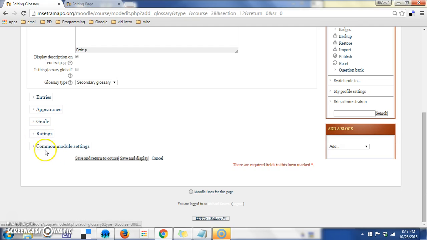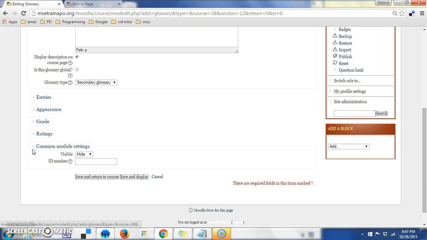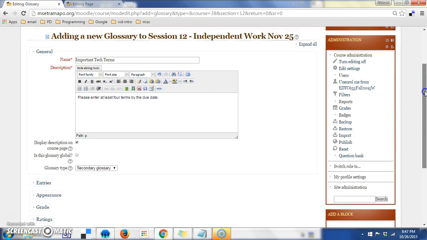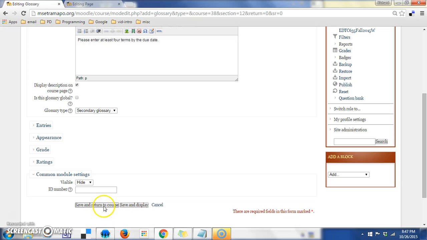The last category at the bottom is common module settings, and the most important thing here to remember is that you can hide it temporarily, or you can choose here to show it immediately. Of course, we know that once this is saved and out on your Moodle, it's very easy there to show it or hide it as well. And those are the basic settings to do with Glossary. So once you get it set up, you simply say save and return to course.